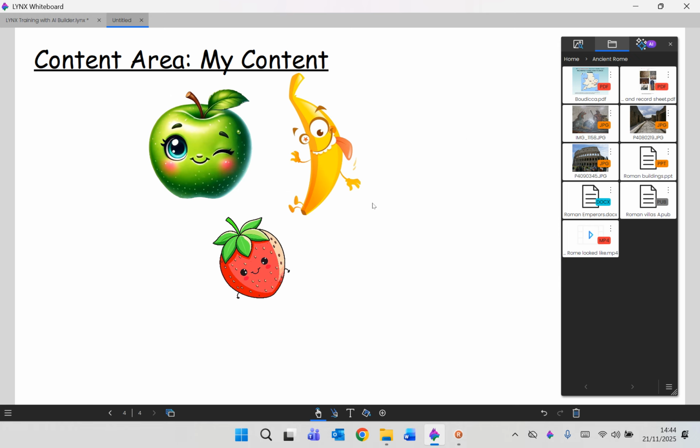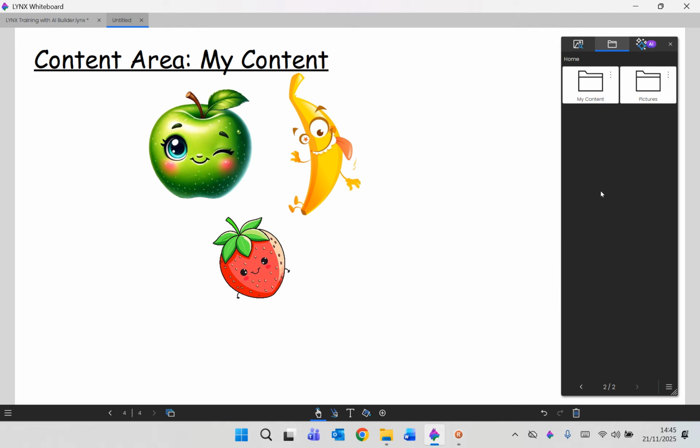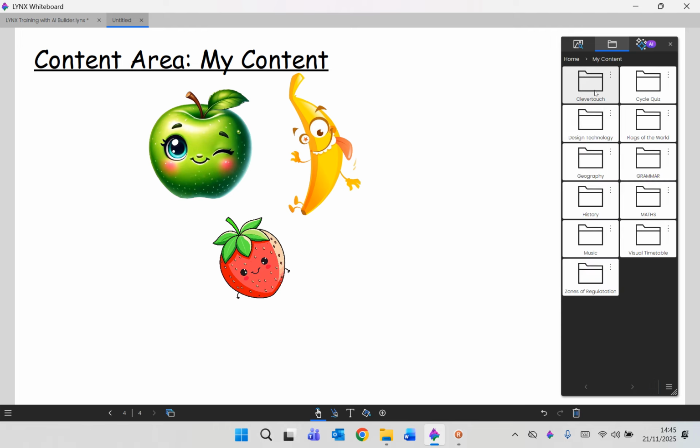Finally, I want to talk about the special folder, the My Content folder. It's on page 2 of my area, and here it is, the My Content folder. Now you can add in a new folder of your own if you like, but this one is ready made for you. And what it's for is for you to collect and create your own content that you can access at any time. So here we've got some cheeky fruit characters, and I want to put them together in a kind of a logo that I might be creating for something.